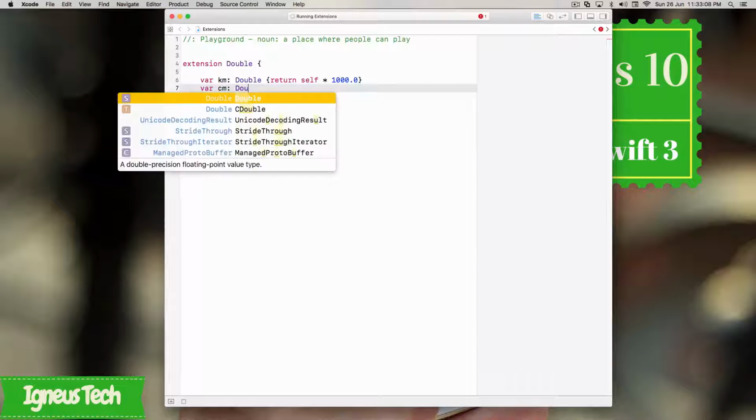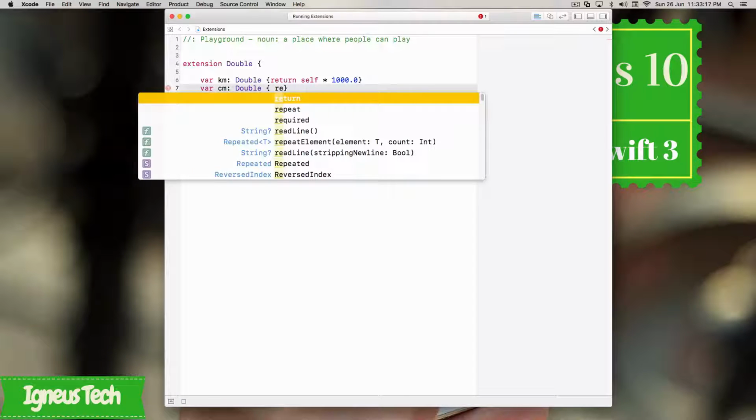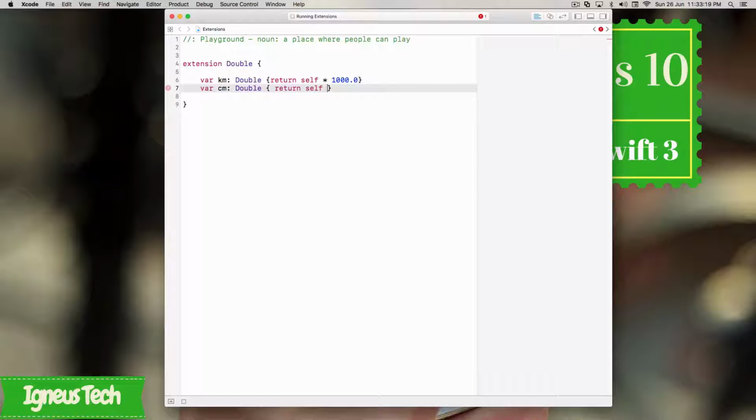Let's say again we do expect a Double here, and I do want to return something here. So let's return self divided by 100.0. There we go. So we have added the functionality to convert the values into kilometers and centimeters. Now let's test it out. Let's say we have a variable that we want to convert into kilometers. What should I name it? Let's just say kilos. That's the name I came up with.